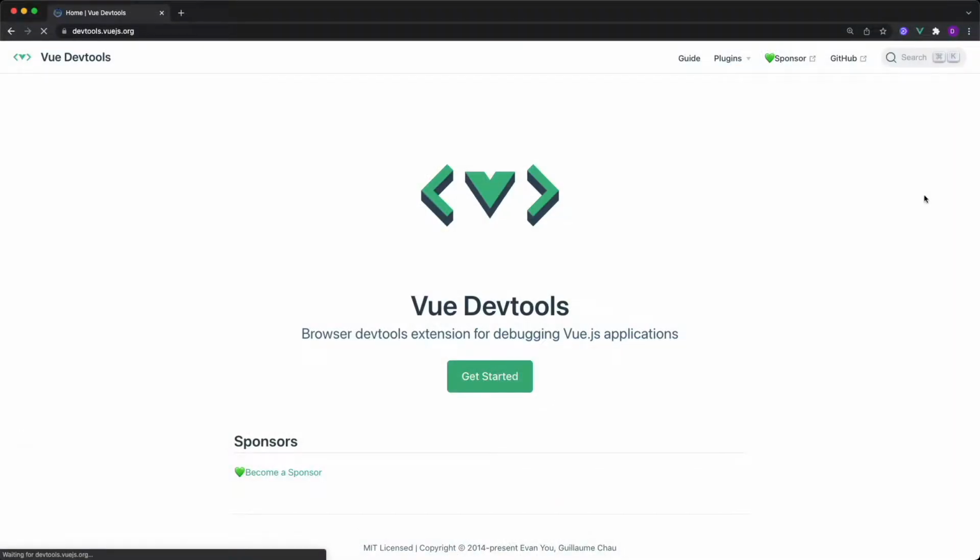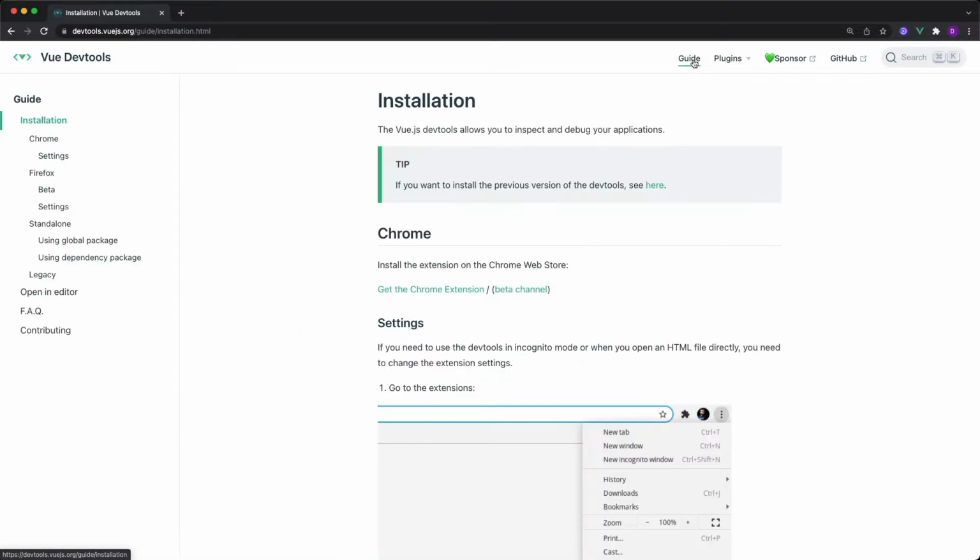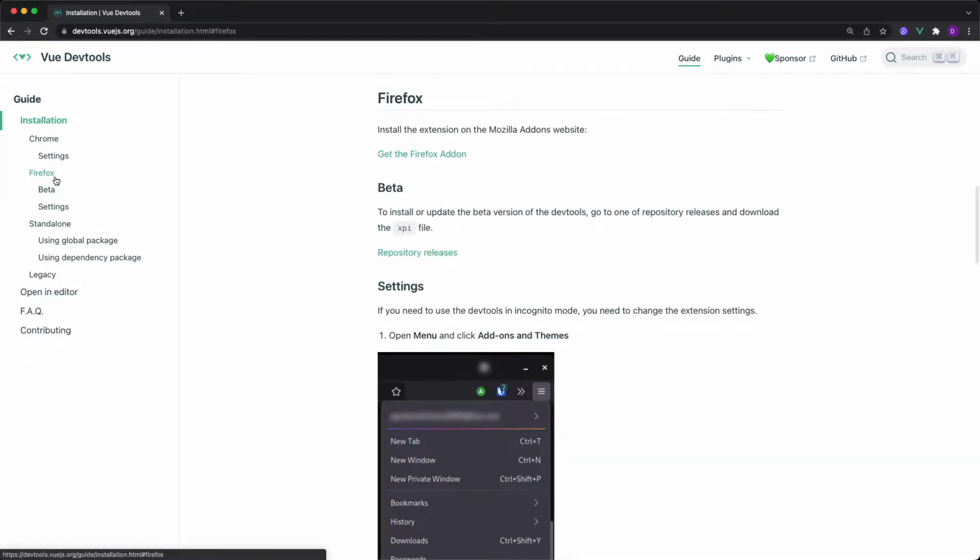Finally, we'll be using Vue DevTools to help with visualizing our component data and with debugging. There are extensions available for both Chrome and Firefox that you can install via these links in the docs. Alright, that's all you need to know and all you need to have. So, in the next lesson, let's get started creating our app.